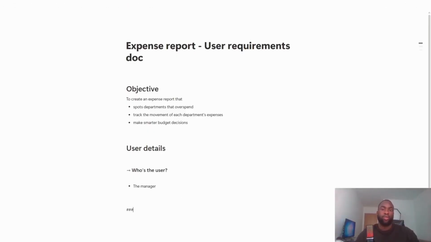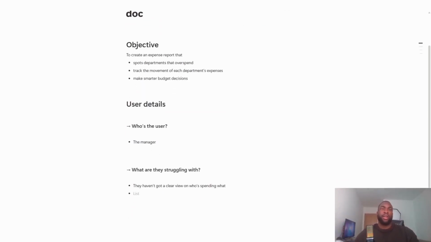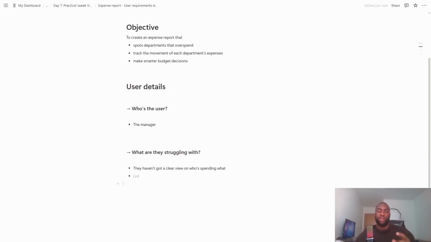Now, let's ask the right questions as well. You don't want to just ask anything. So let's deal with the problem. What are they struggling with? One of the things the manager has made clear to us is they haven't got a clear view on who's spending what. So let's write that down. Now we can create a solution directly tied to that.